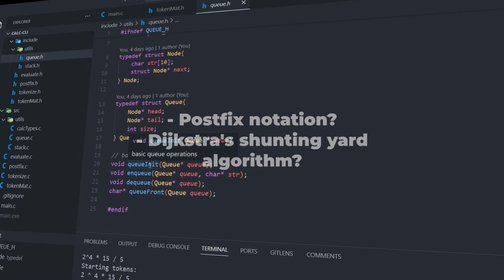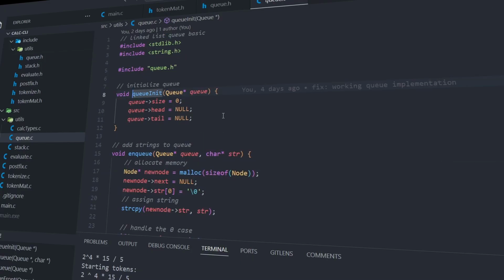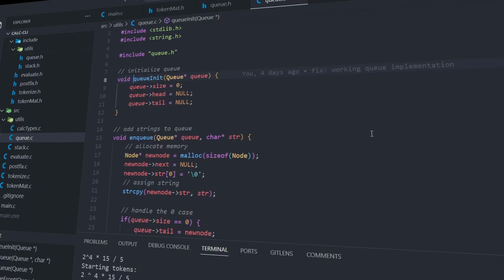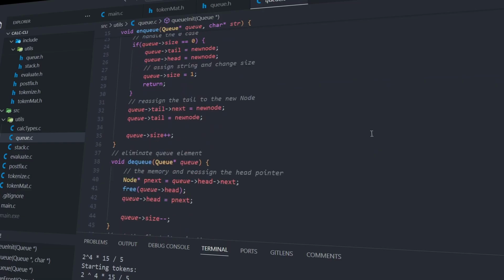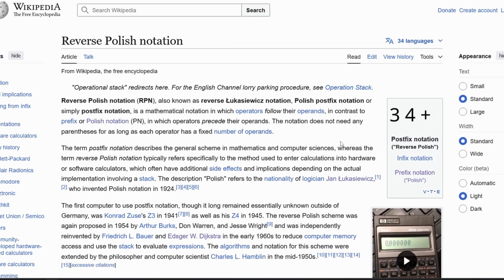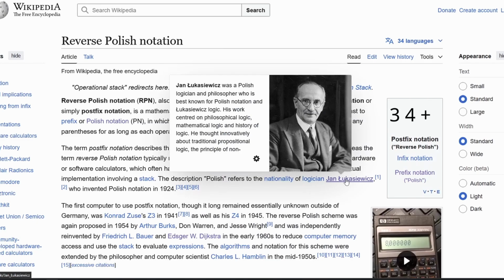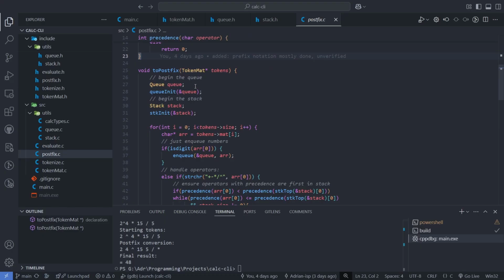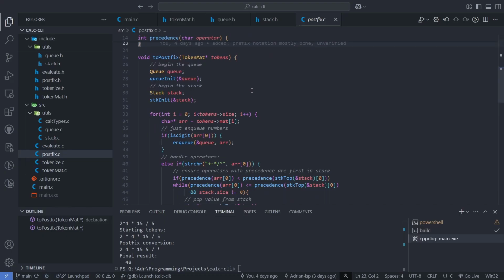It turns out that in order for math expressions to be readable by machines, you need to deal with ambiguities like order of operation and parentheses, and one way to do this is by converting to postfix notation, invented by Lukasiewicz. I had to manually implement a stack array as well as a queue using a linked list.